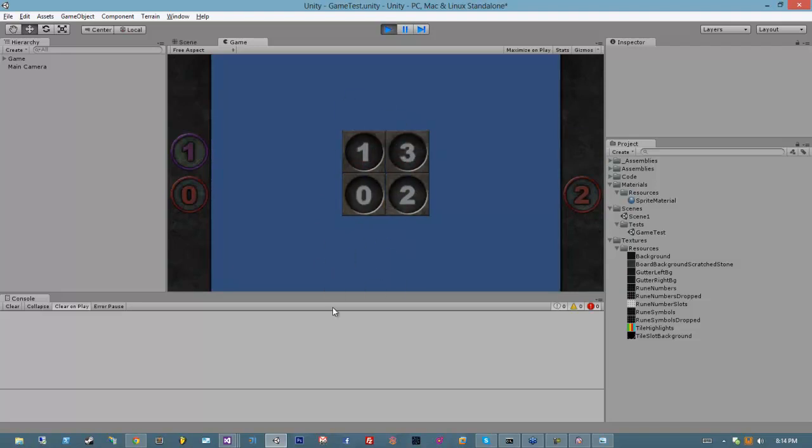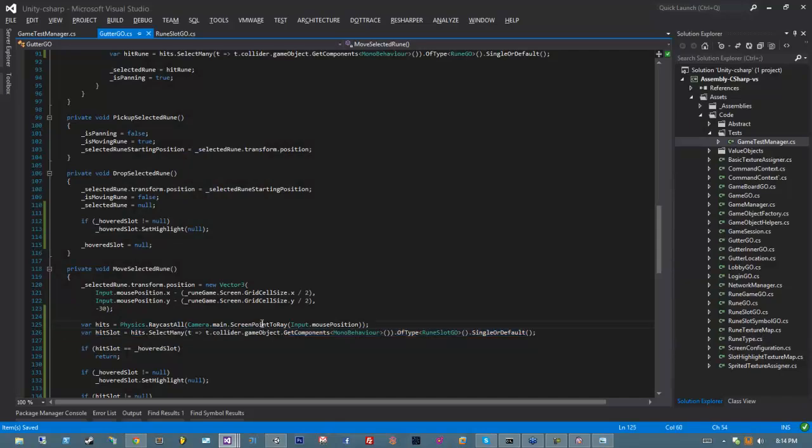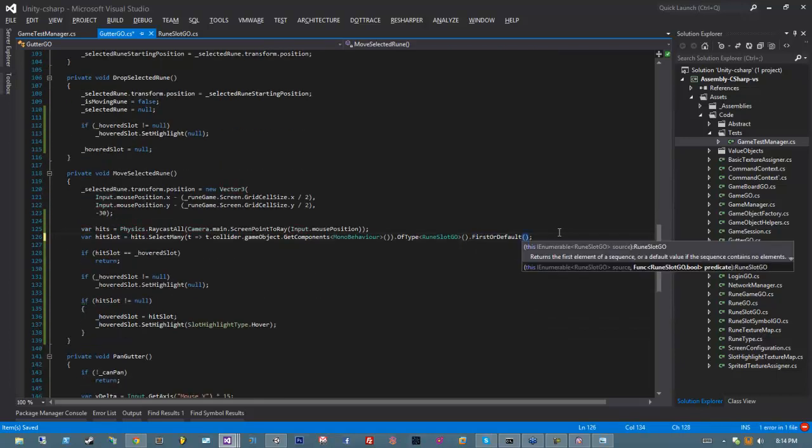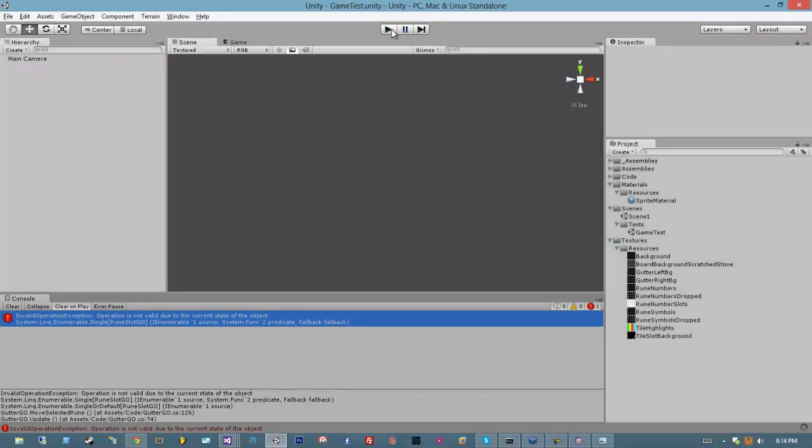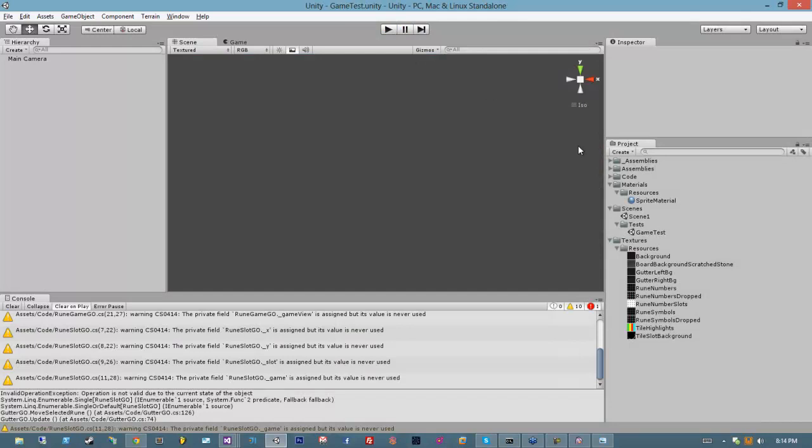I'm still getting that weird intermittent error suggesting that the raycast is returning multiple results. Yeah, that's weird. Let's go ahead and change this from a singular default to a first or default. That should fix that problem.